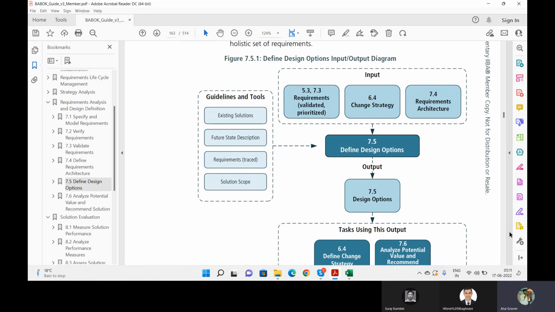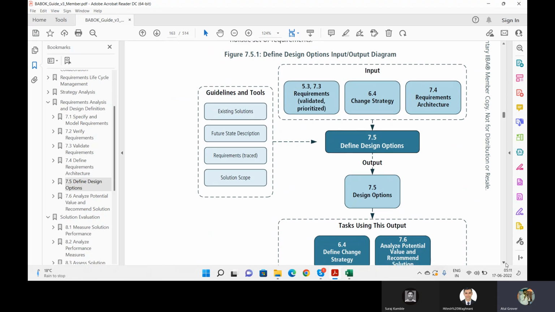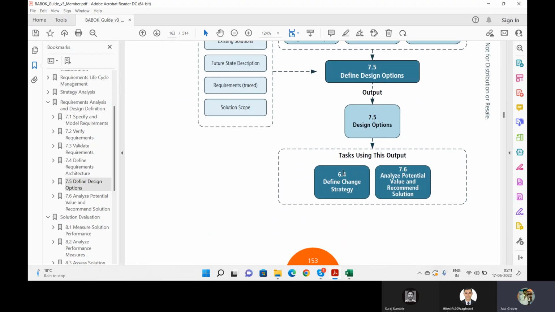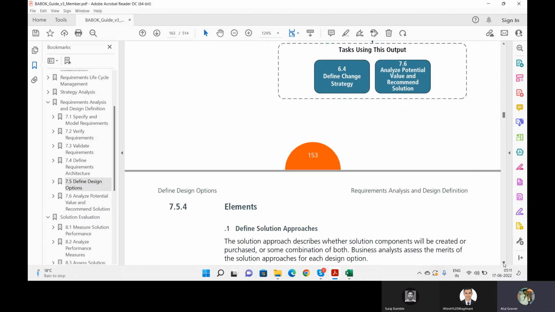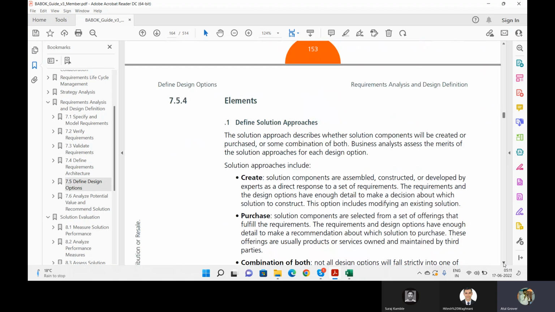And in that you will define the design option and you'll be able to, number one, task using this output. By using this output, you can achieve these things. Okay. Now what element says here? This is boss, the very first point, your very first consideration, what is it? Define the solution approach.